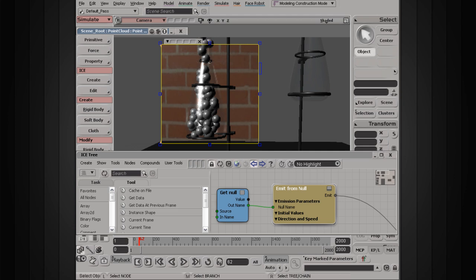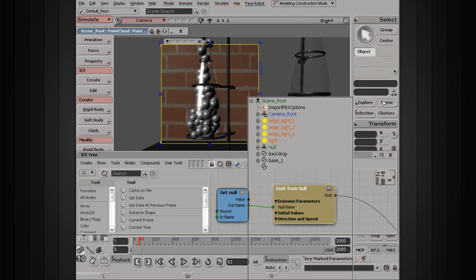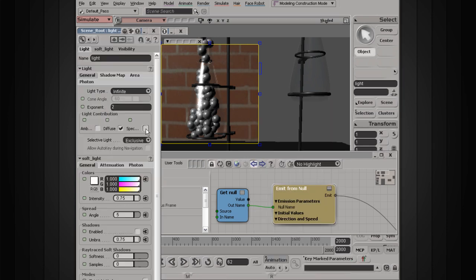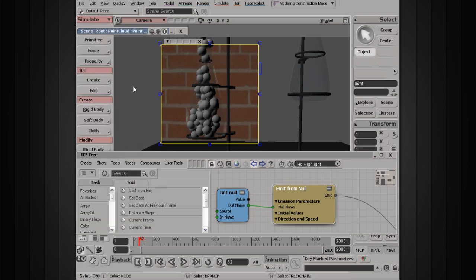There's a little highlight here that I want to get rid of on my beaker. So let's quickly go into our scene and take a look at our light by double clicking it. Let's just turn off the specular component. Now we can just see our particles.